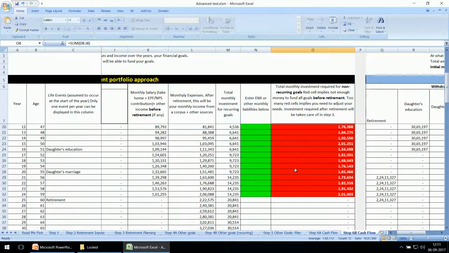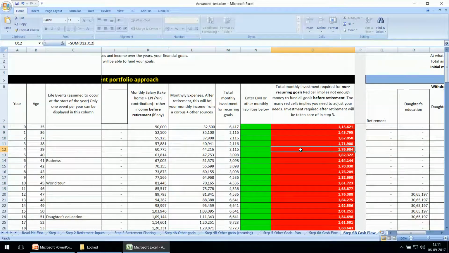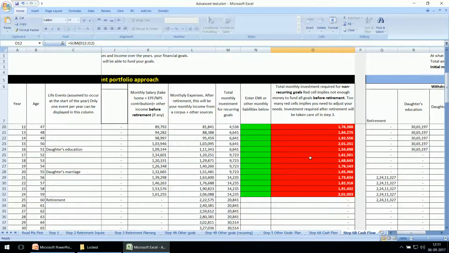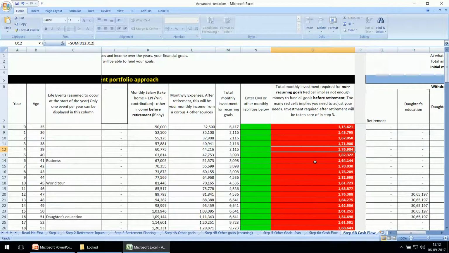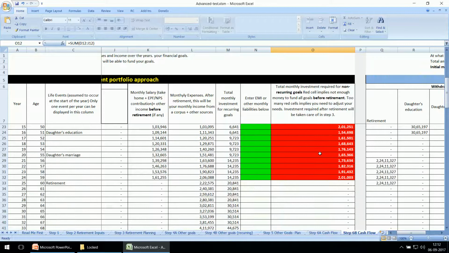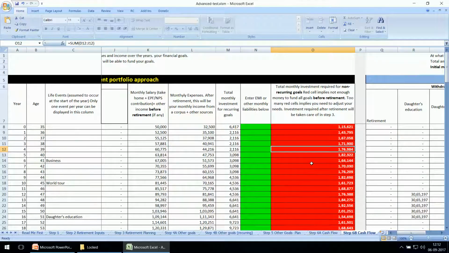If you see too many red cells like here, you will have to reduce your aspirations to some extent so that you can invest enough for your goals. If there are only a few red cells, or the red cells vanish down the line, initially they're red and then it becomes white later on, then it's okay, you can manage with it. But if there are too many red cells or if all of them are red, then you have to reduce your aspirations. You may not match your goal. So you have to reduce some of them. So be careful how you play with it.